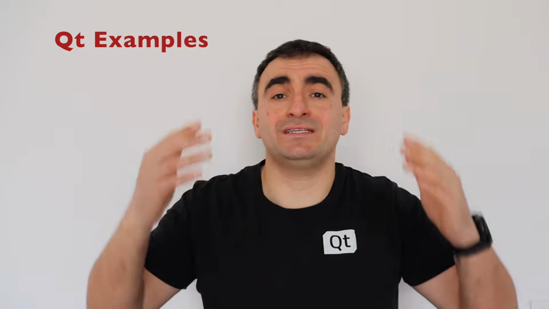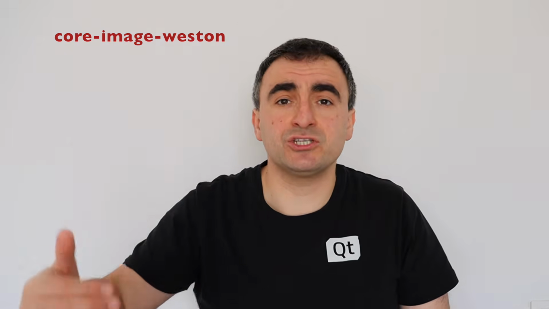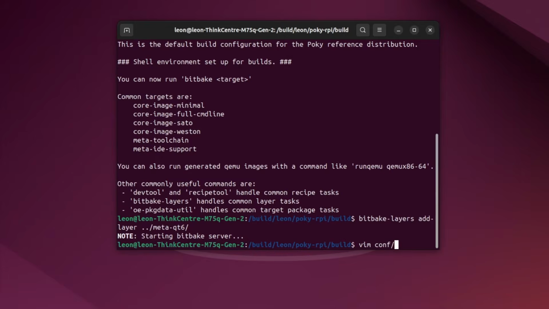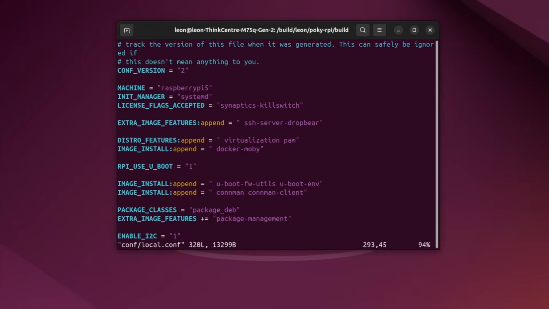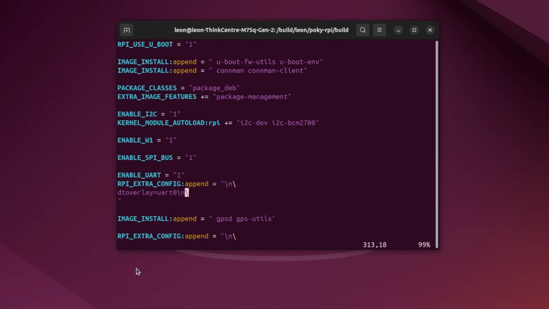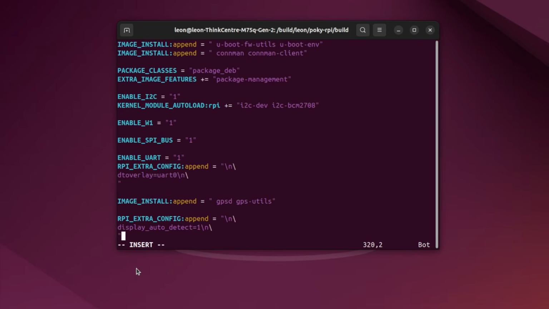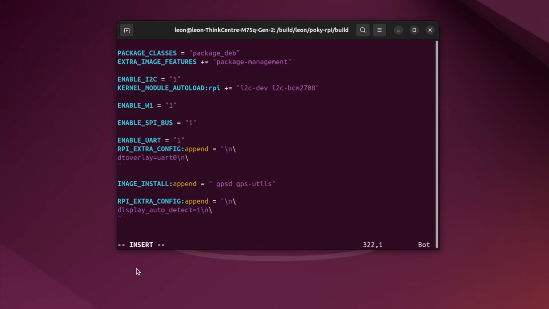My next step is to modify local.conf and to include Qt examples. My idea is to build again core-image-weston that you know from my previous video, and to run Qt applications on top of Wayland and Weston. Qt is a huge project and the source code is spread into several different Git repositories. So in meta-qt6 we have several different recipes. We have qtbase for the basic components, and we also have qtdeclarative, which is the home to QML, qtquick and several related modules. Both qtbase and qtdeclarative include examples, but they are not built by default.